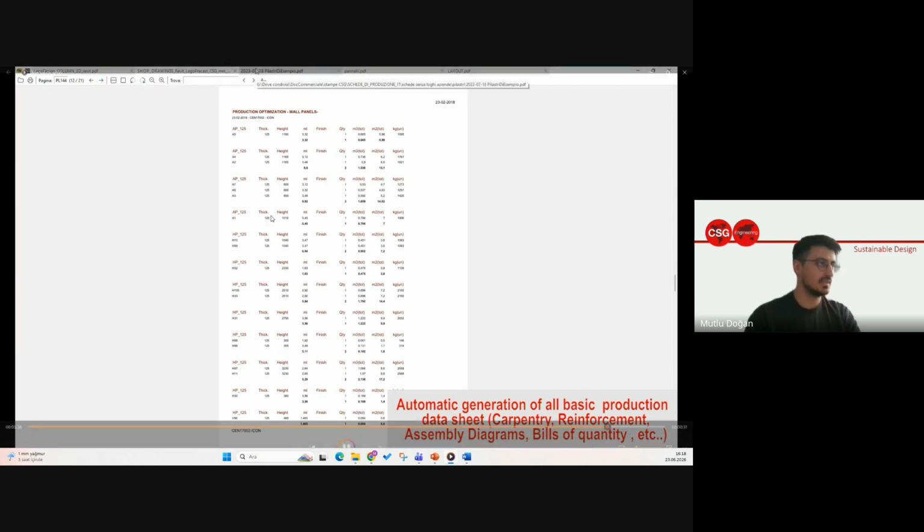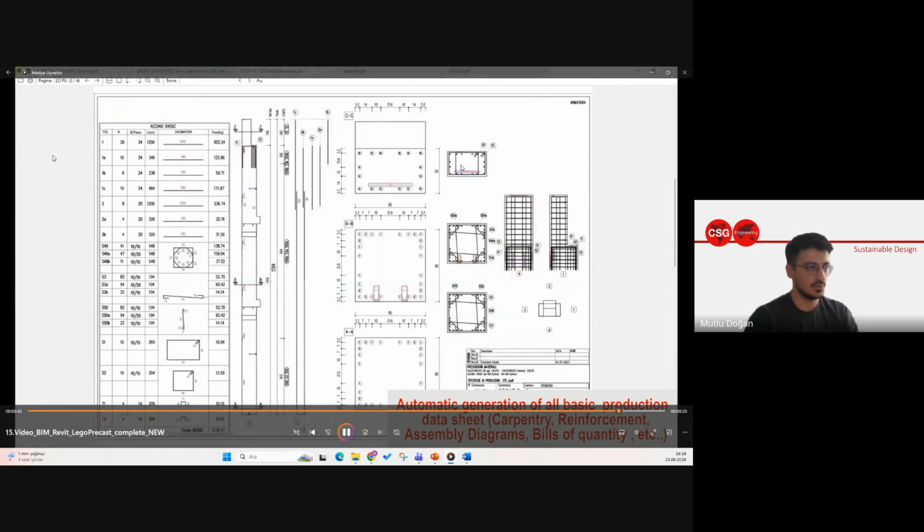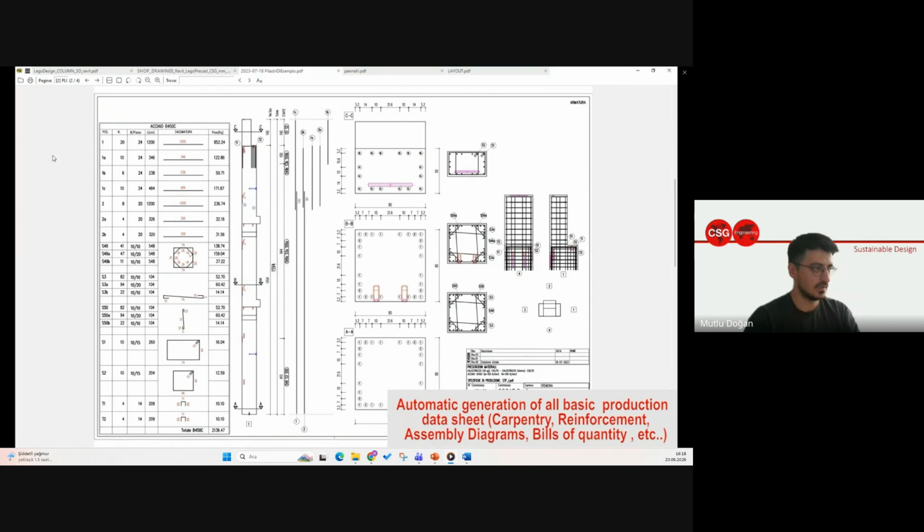These are some quantities in Excel format or PDF format or TXT format, whichever format is suitable for the client. We can supply any format.